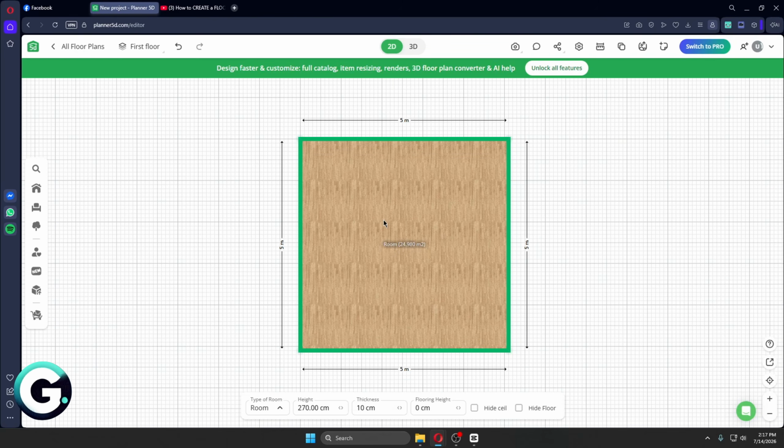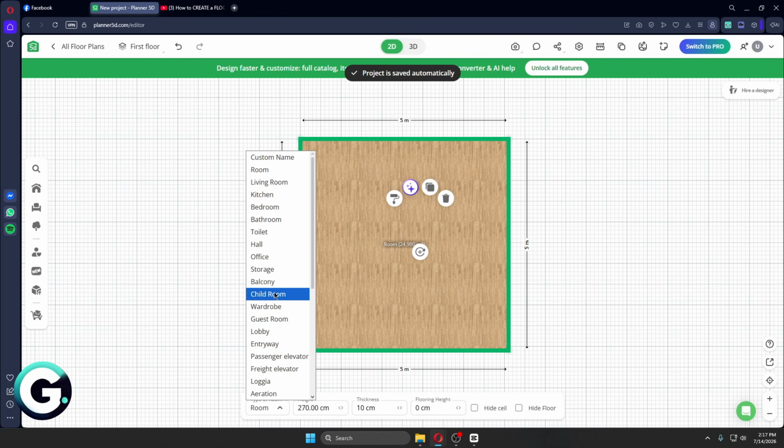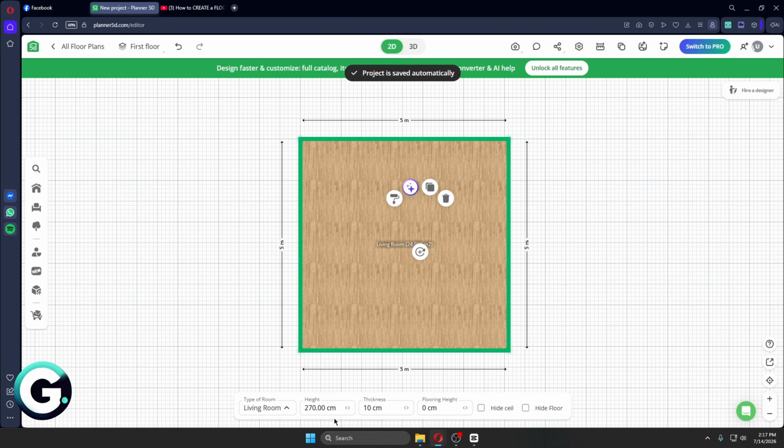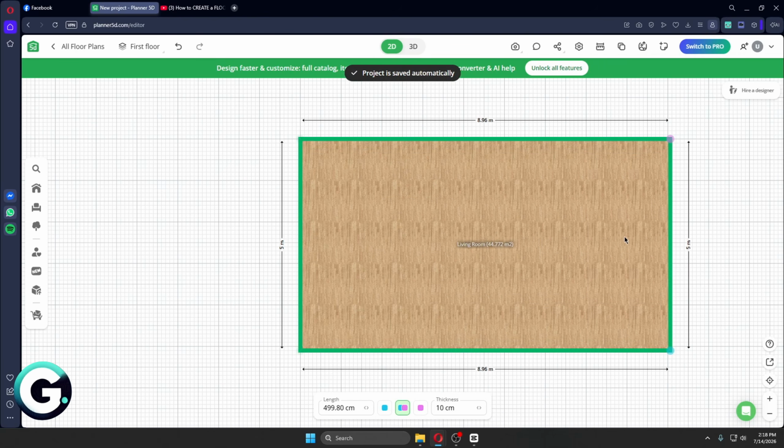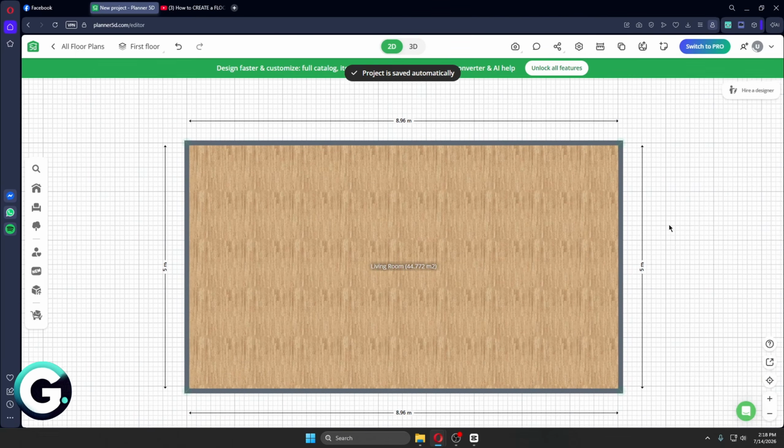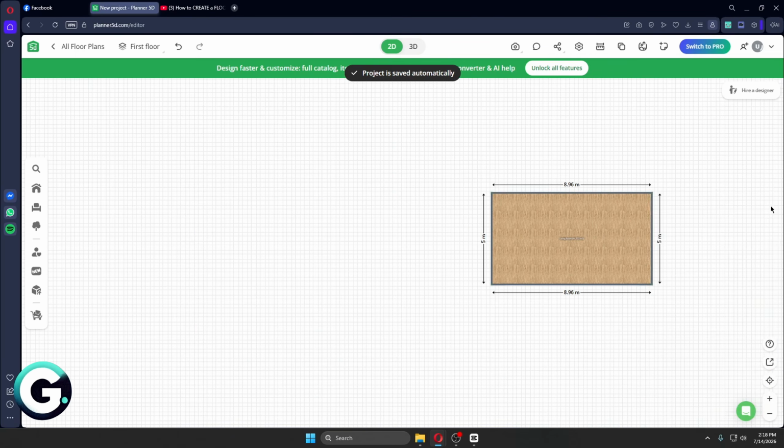Now, if you click on a room, there's going to be this drop-down menu. You could identify which room this specific space is going to be. So in here, you could maybe change this into something like a living room. You can change the height, the thickness, and the flooring height. In my case, I'm fine with this one. Let's just reshape this to actually make the living room a bit bigger.